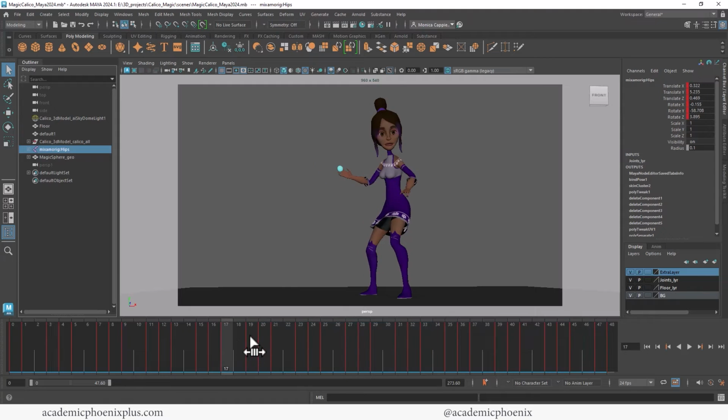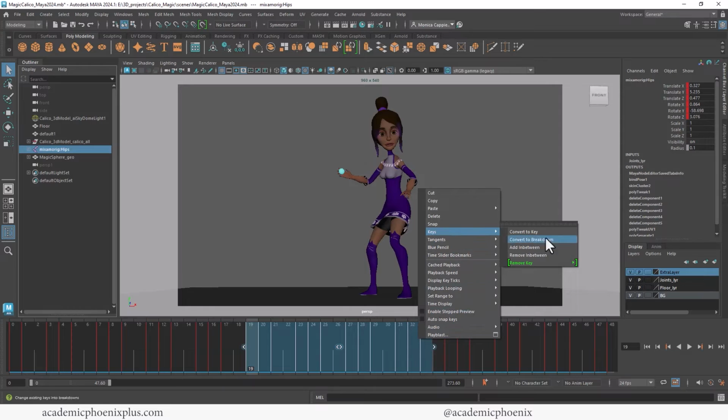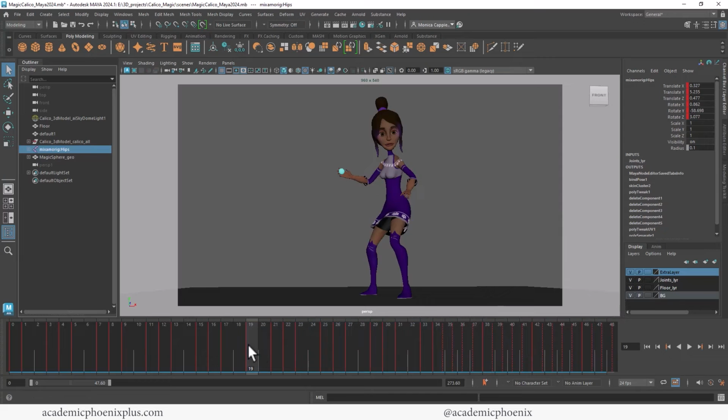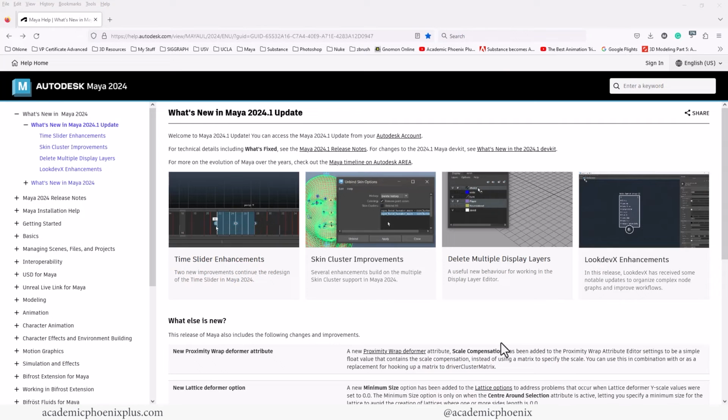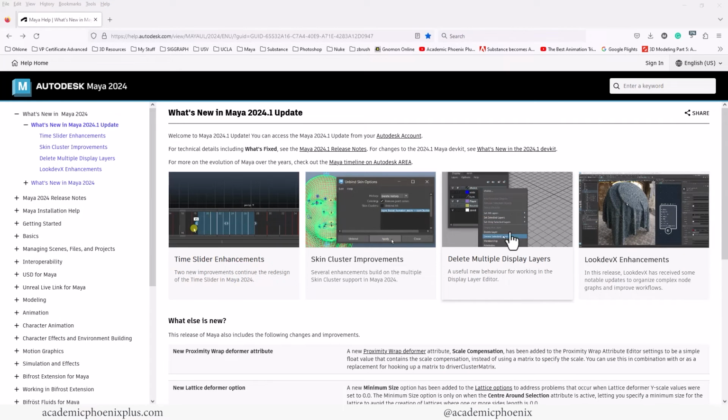So I can actually select frame 19 all the way to 34. I'm going to right click, keys, remove keys, and then I can choose ripple delete. And just like that, it deleted those keyframes and then moved the other ones. As you can see, here's my other unsnapped keys that I haven't deleted. So there you go. I mean, that is very impressive. Maya 2024.1 has these really great enhanced tools for animation, and it just makes it significantly easier to animate in Maya 2024.